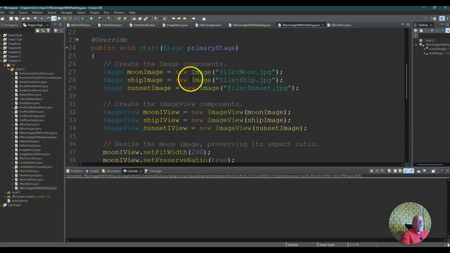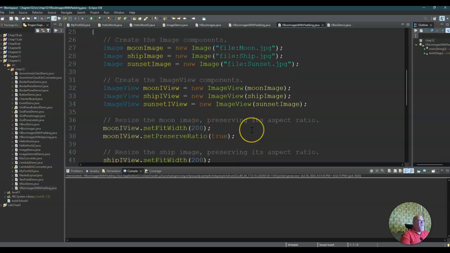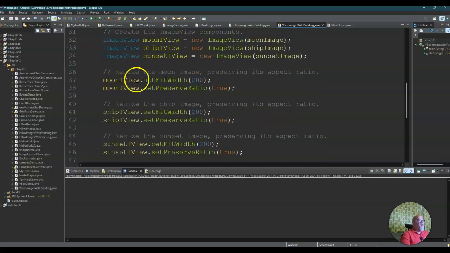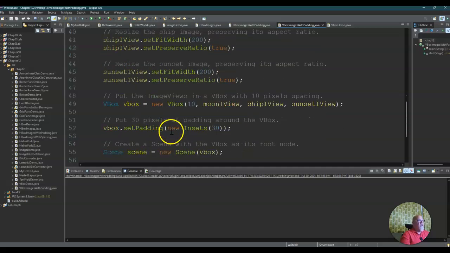We create the same image classes, the 3 image classes. We create the same image view classes, and then the same set: fit width 200, preserve ratio, do that for each one. The only difference now is we're creating a VBox object, and we're going to have spacing set to 10 between these 3 images, and then I say VBox.setPadding(new Insets(30)). Again, that's going to put 30 around the entire VBox and not just around the images.